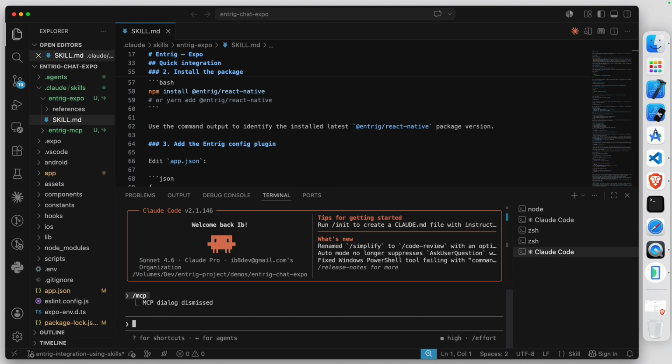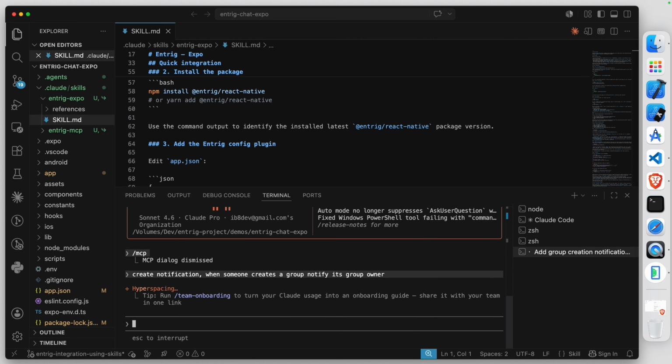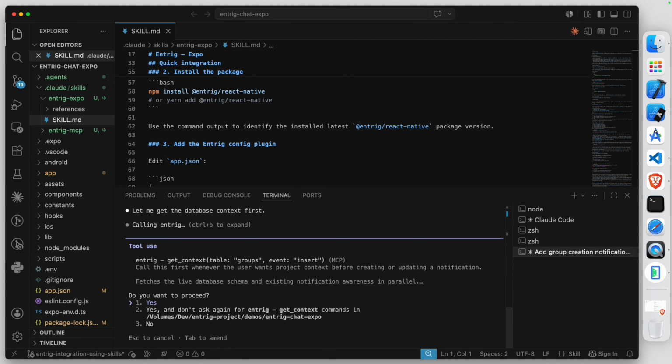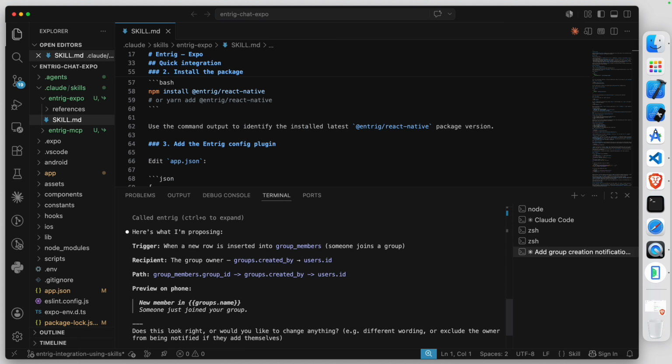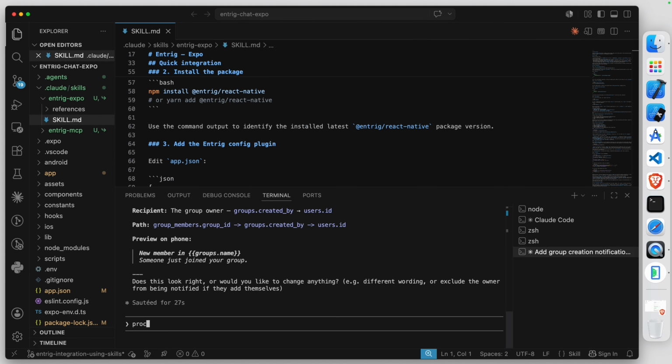Let's create the first notification. We want to send a notification to group owners when anyone joins a group. It calls the Entrig tool getContext and drafts the notification with a title and body. I'll proceed with it.